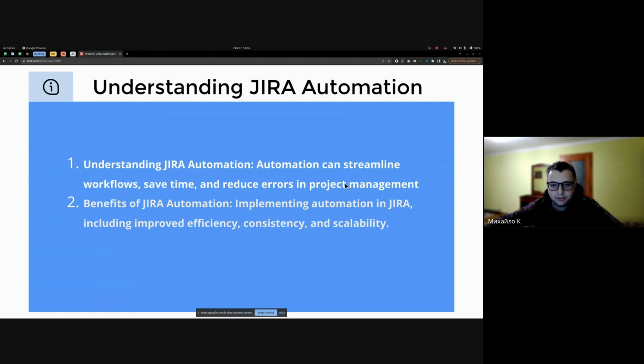So JIRA automation is a feature within Atlassian's JIRA software that allows users to automate repetitive tasks and streamline workflows without the need for manual intervention.